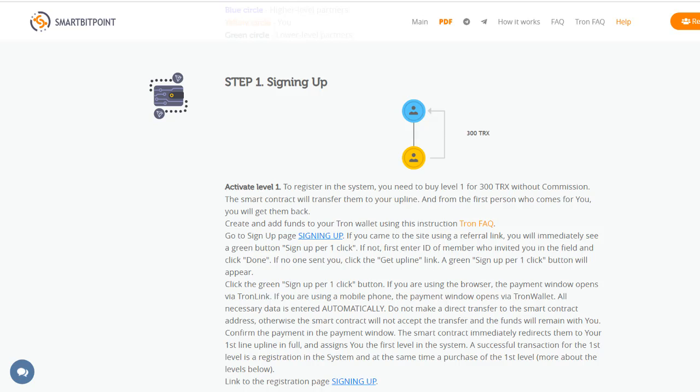If you are using a browser, the payment window opens via Tron link. If you are using a mobile phone, the payment window opens via Tron wallet. All necessary data is entered automatically. Do not make a direct transfer to the address of the smart contract. Otherwise, the smart contract will not accept the transfer and the funds will remain with you. Confirm the payment in the payment window.